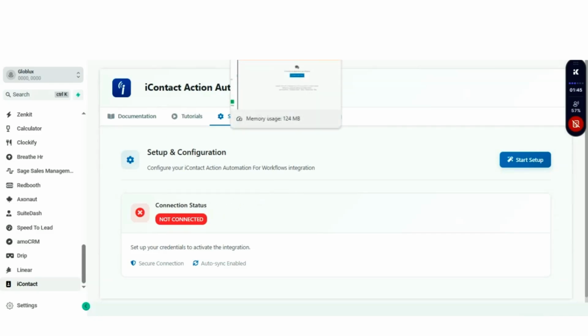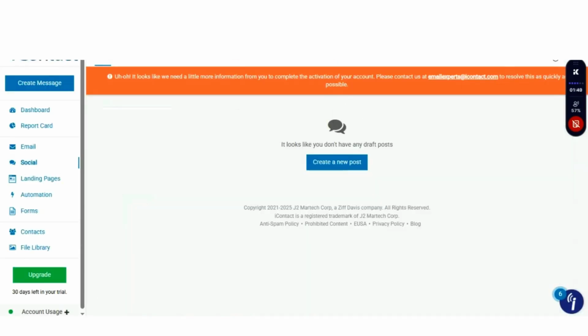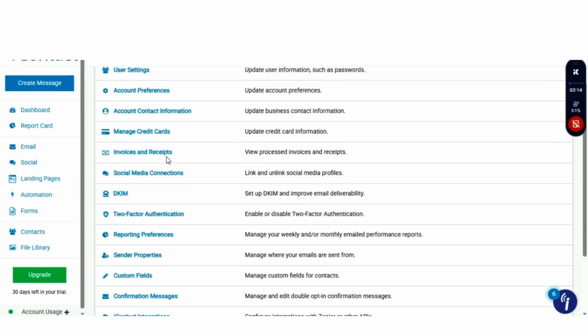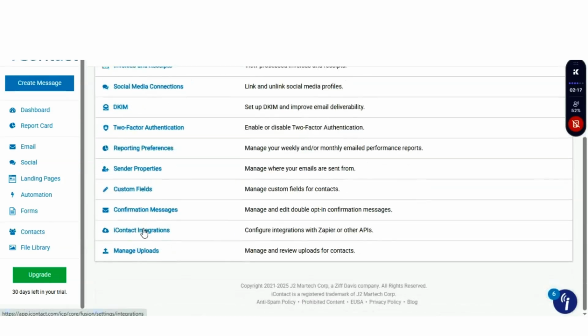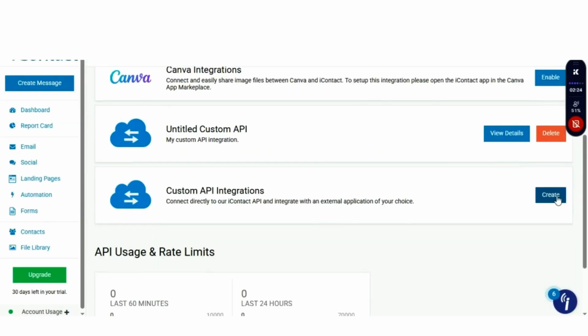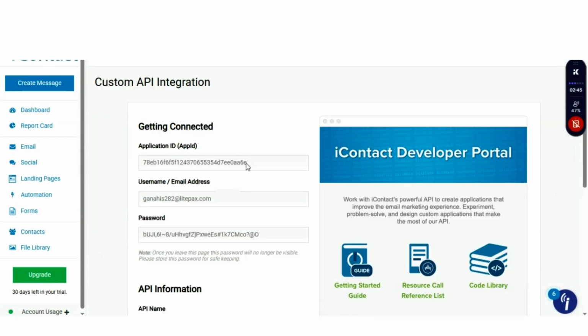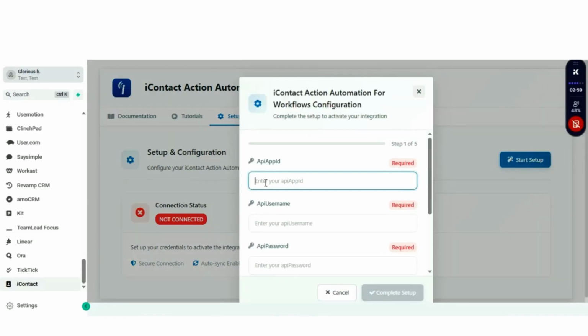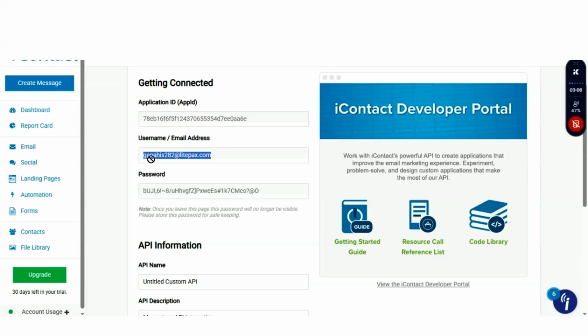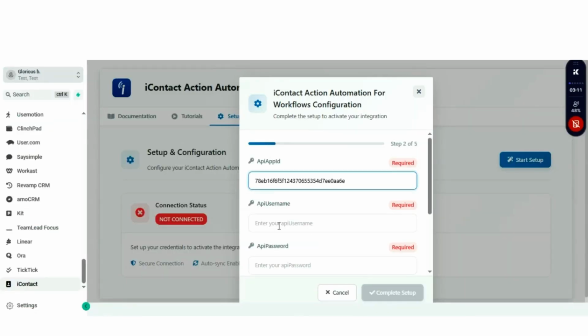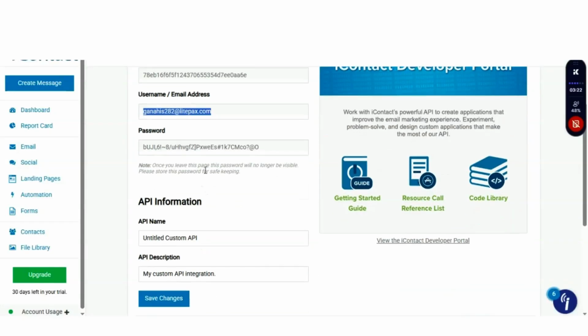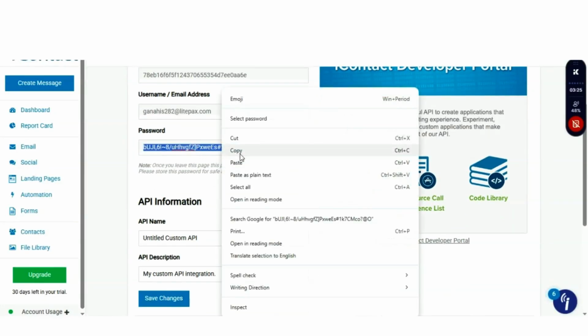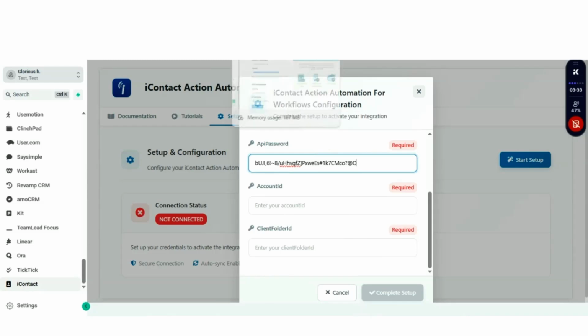First thing, you're going to head over to your account online, click on your profile, click on Settings and Billing. Under the Settings and Billing menu, you're going to scroll down and click on iContact Integration. Click Create. The necessary credentials are going to pop up. You're going to copy your application ID, head over to your sub account, click on Start Setup, paste it here, back to your account, copy your email, head over to your sub account, go back to your account online, copy your password, here.